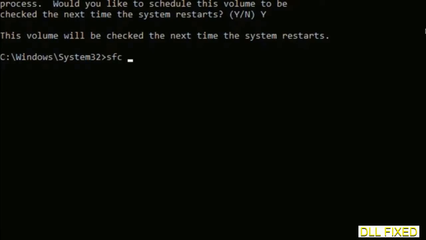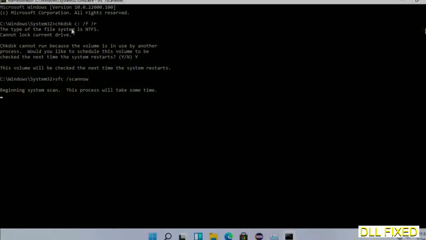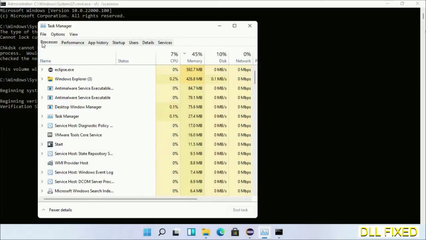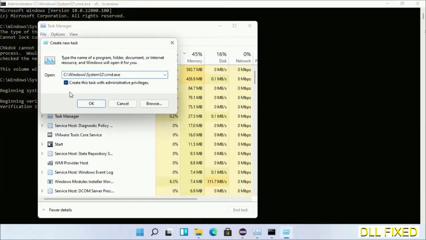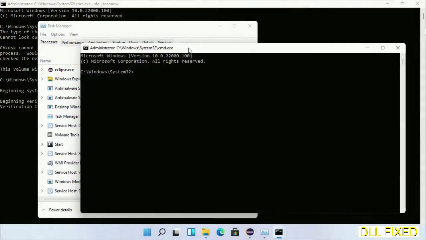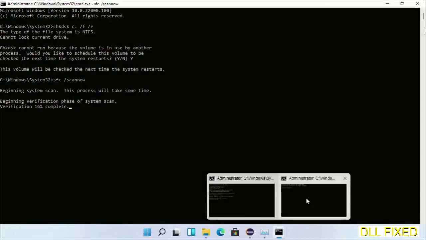And the next command would be sfc /scannow. Just execute this, and while this is running in the background, we'll open a new command prompt from Task Manager. Just click this box again and click OK. Now we'll just keep this window side by side.